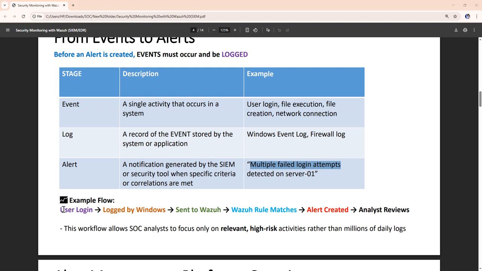Now let's look at a sample flow. The user login was detected by the Windows processor, and the Windows processor logged that particular event. Now it was not sent to Wazuh. Now it is in a record form. Then Wazuh matches it to know whether it catches or matches any of the criteria. And in that process, an alert is created.